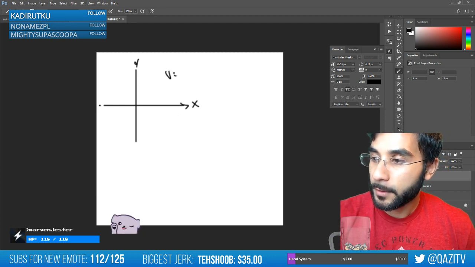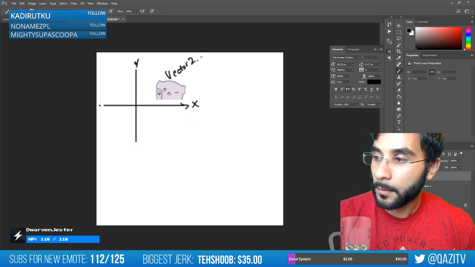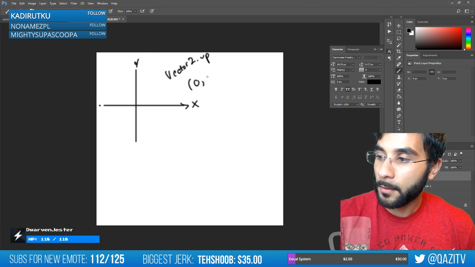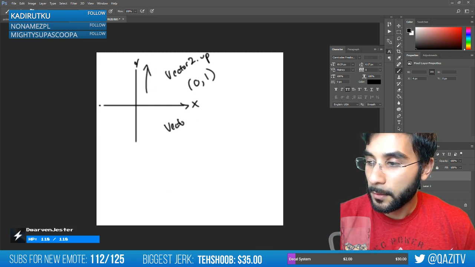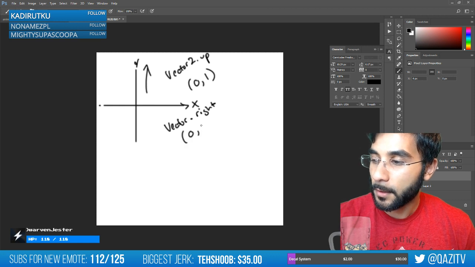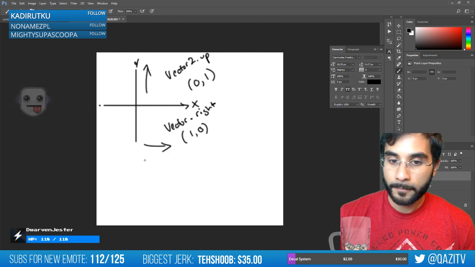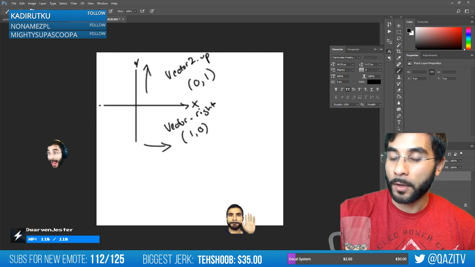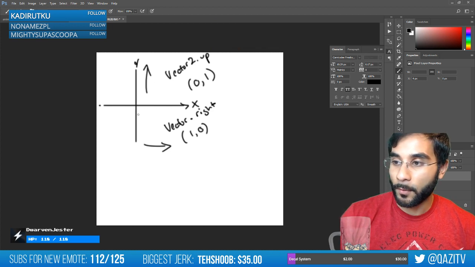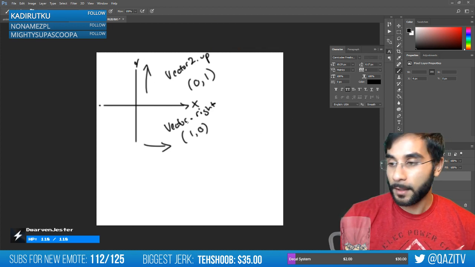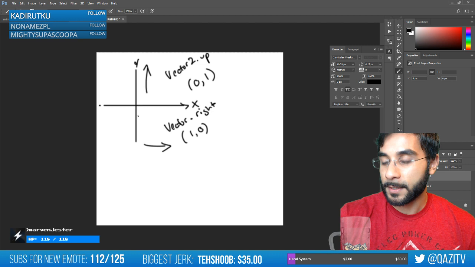So Vector2.up is 0, 1. So that's this way. Vector2.right is 1, 0, which is this way. So that's for the whole world. So the world always stays the same. The world never changes in 2 dimensions, right? The world, Y is always up, X is always right, minus X is left, etc.